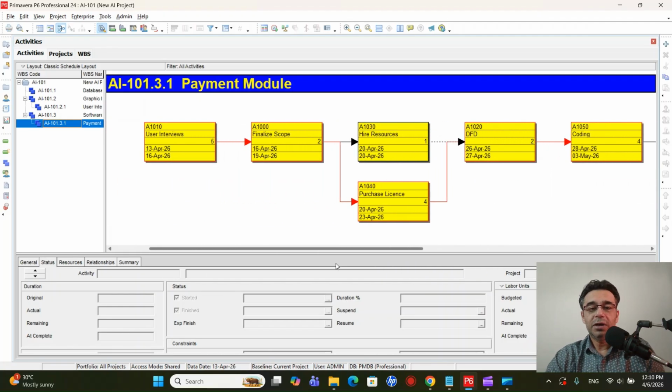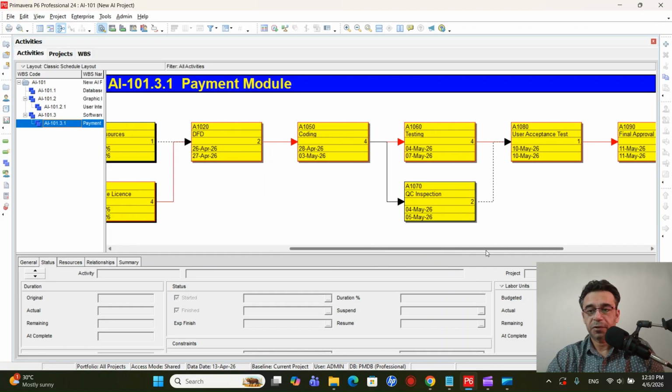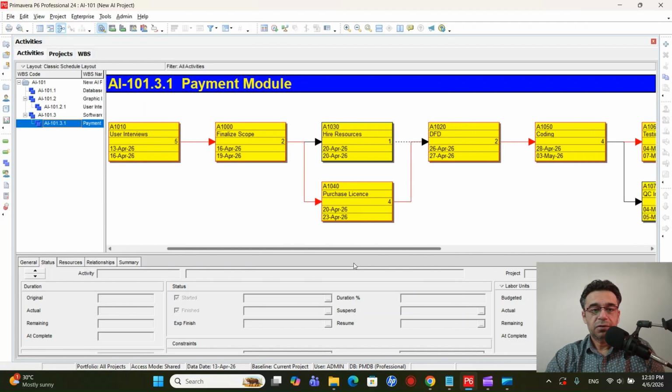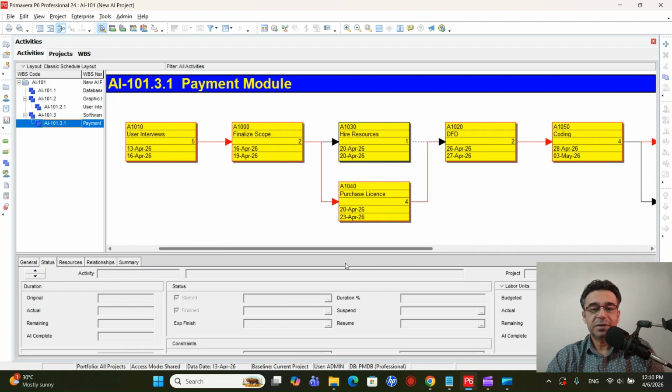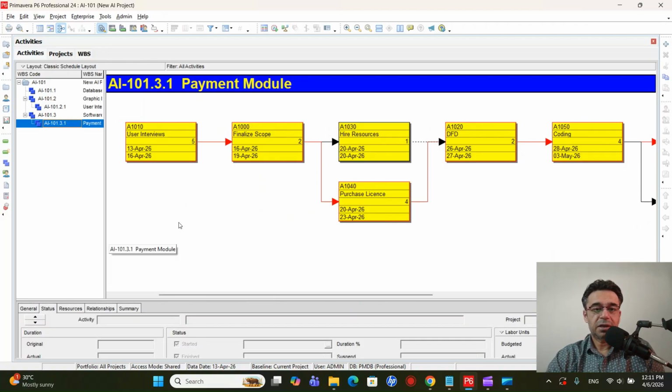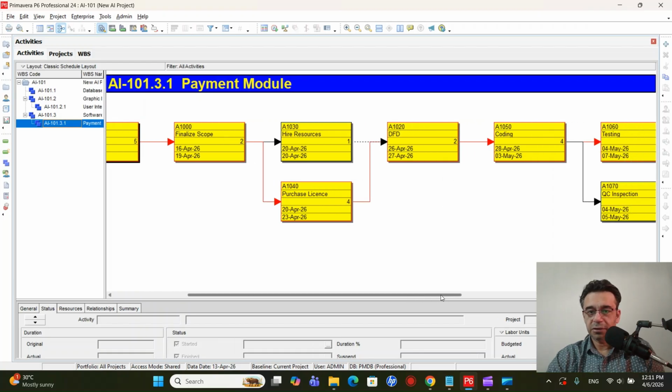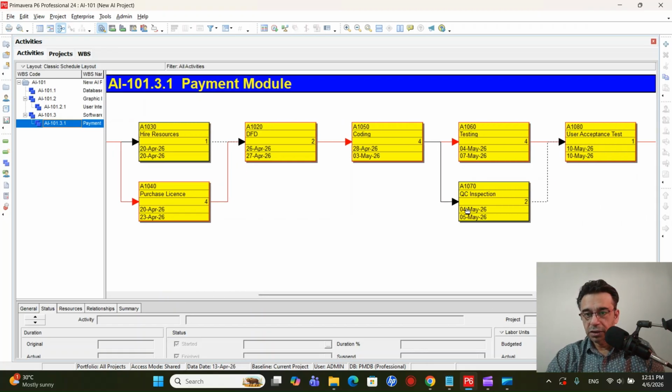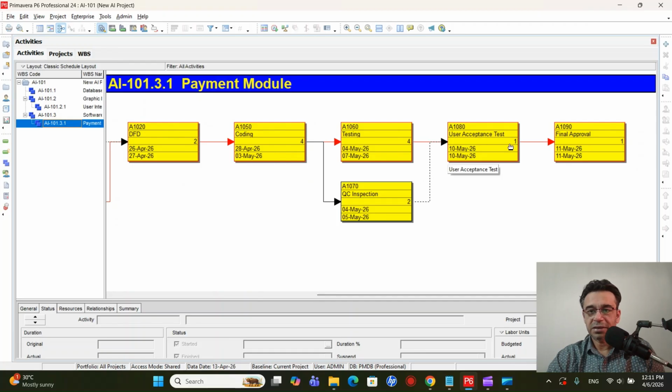Another thing you will notice here is that we have some arrows which are in red color, and some in black color. The arrows which are in red color represent the critical path. So what is the critical path? Let me show you. The critical path is this activity user interface, then the next finalize the scope, and then coming down purchase license. Because now there is just a single path, so DFD, then the next one, and not towards the quality control, but after coding, testing. And then moving on to the final one, the acceptance and the final approval.